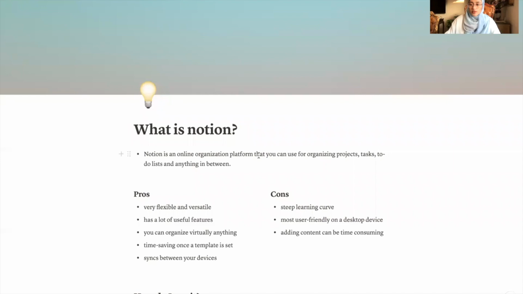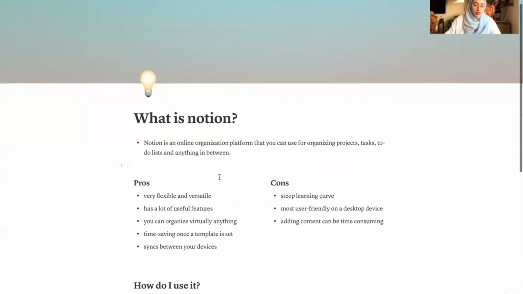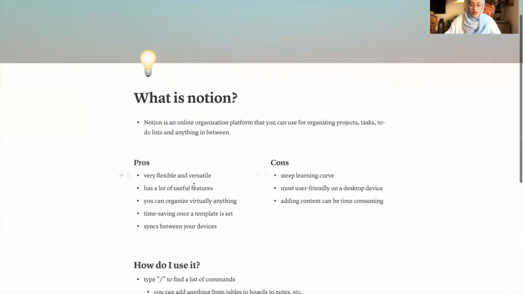So first of all, let's go through the pros and cons of Notion. For the pros, what I really love about Notion is that it's very flexible and versatile. It's not like a to-do list where you usually just use it for a to-do list. You can use it for virtually anything. But the con on the other side is that there's a very steep learning curve. Getting the hang of how to use the platform is a bit difficult if you don't have correct guidance, but I hope that this video is going to help make that learning curve a bit easier for you guys.